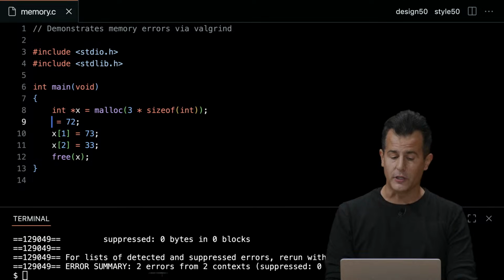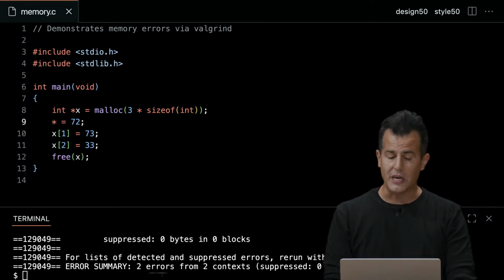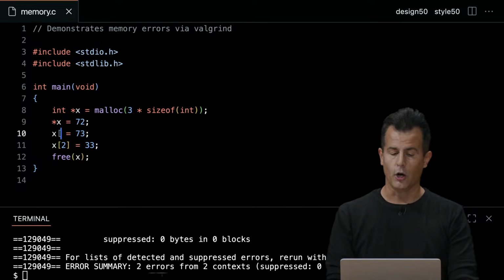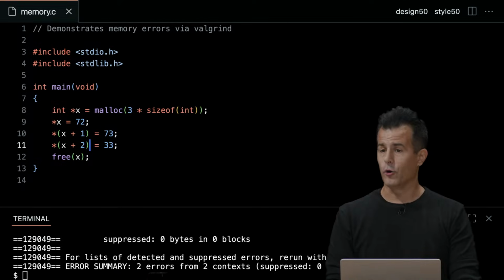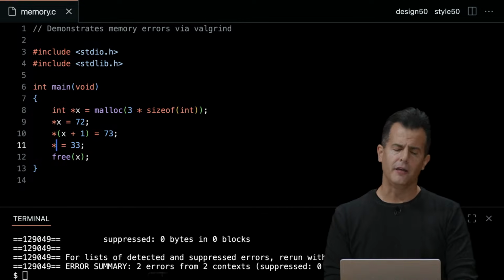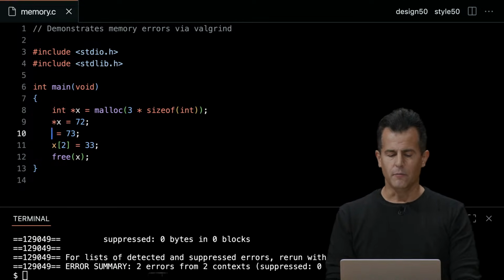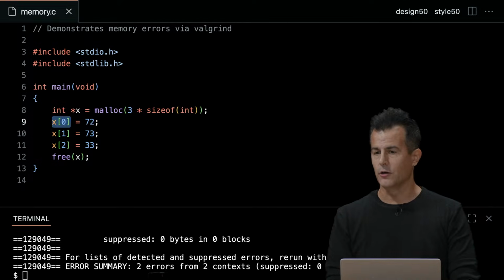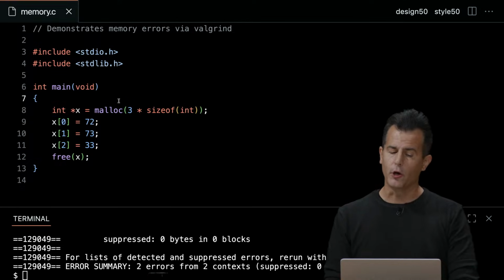I could alternatively just use pointers and say, go to x and put 72 there. Go to x plus 1 and put 73 there. Go to x plus 2 and put 33 there, using pointer arithmetic. But those are identical, and generally, most people would just use square bracket notation because it's a little cleaner and easier to read and write. OK, but back to this question. There's still a subtle bug here.